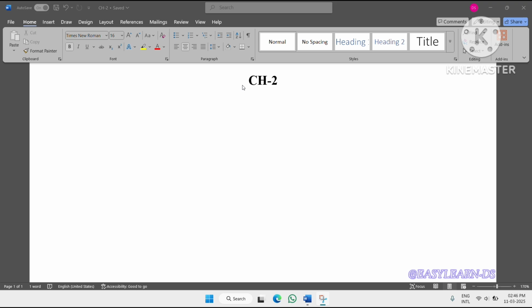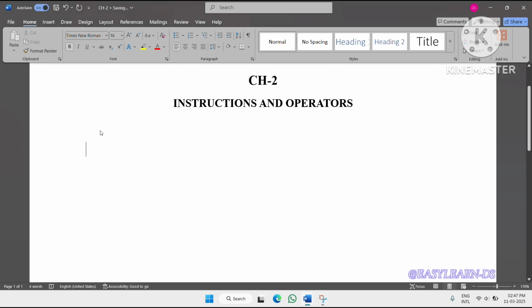Today, coming to chapter 2 of the C program: instructions and operators. Now, let us know what instructions are. Instructions are nothing but statements in a program. What are statements? For compiling, we write code line by line. Those are known as statements.